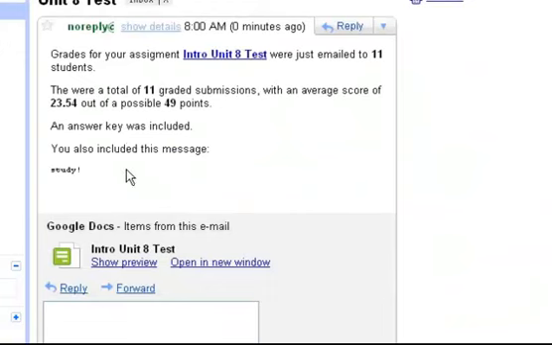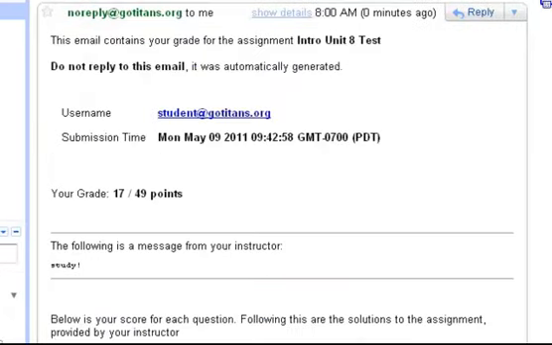Let me first show you that as a teacher, this is what I receive. I get an email that tells what the average score was and also reminds me that an answer key was included. But let me show you what they get on their end. I created a generic account for a student to be able to get their grade in their inbox. Just signed in, and what they receive here is a total for their grade, letting them know that they scored 17 out of 49 points.